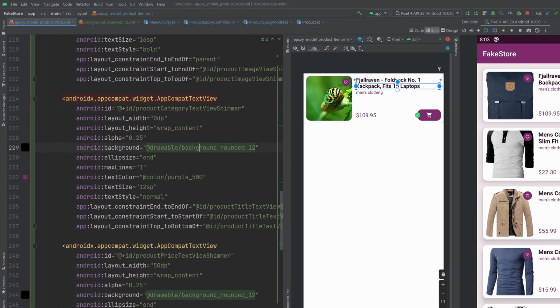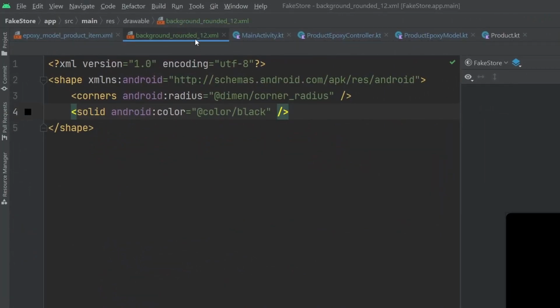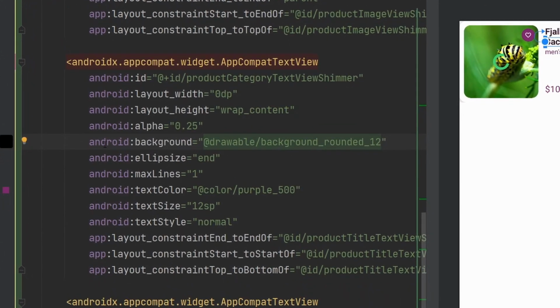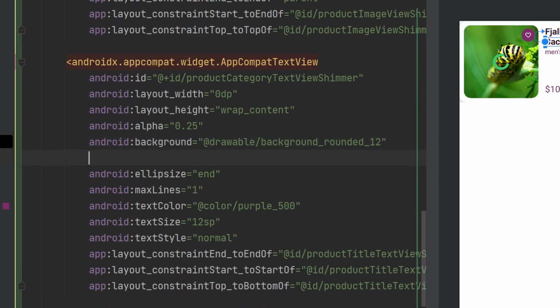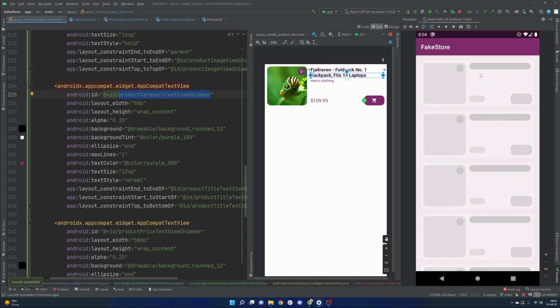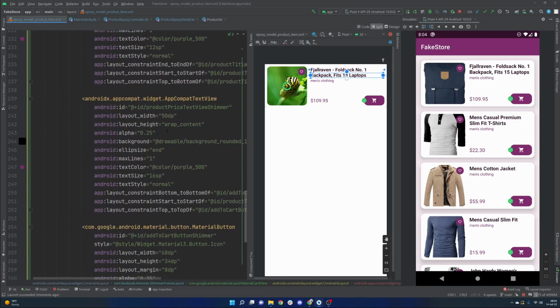All of these elements here have a background_rounded_12 drawable XML file attached to it. It's pretty straightforward here. We've just defined a shape. The corners, again, we're going to that corner radius that we've defined. And then we just set a background color of black here, but you can always tint that where it's being used, right? So here it defaults to black as we see. And then if you wanted to change it to like purple 100, this would now be the color for this one. I guess really quickly I can show you. So this is the product category. So that is now a purpley color, which is very difficult to see. So I apologize for that. But that's basically about it.